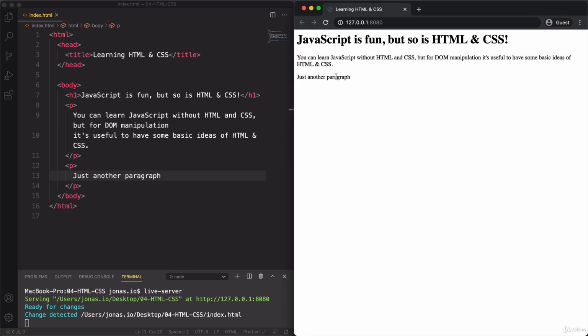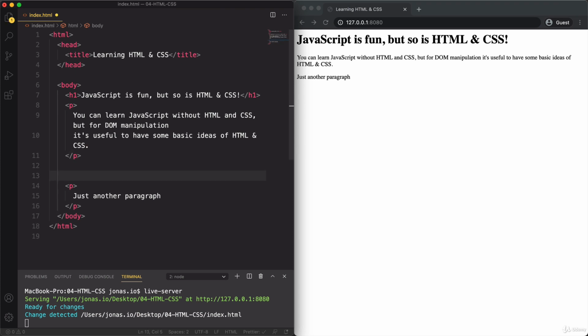And here we go. And again, as I told you in the previous section, if this live server is not working for you, then that's no problem at all. You can always just open the HTML document itself. Anyway, let's take a look at another heading here. So as I was saying, there is not just H1, but also other types of headings. So let's simply put one here.